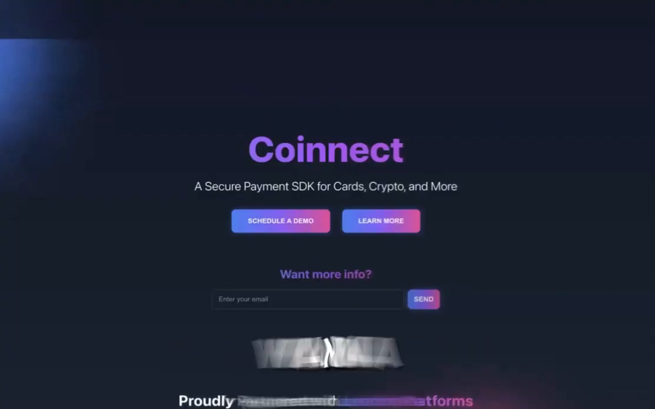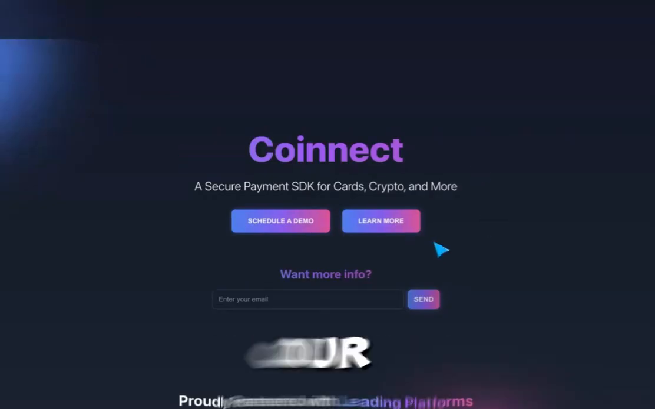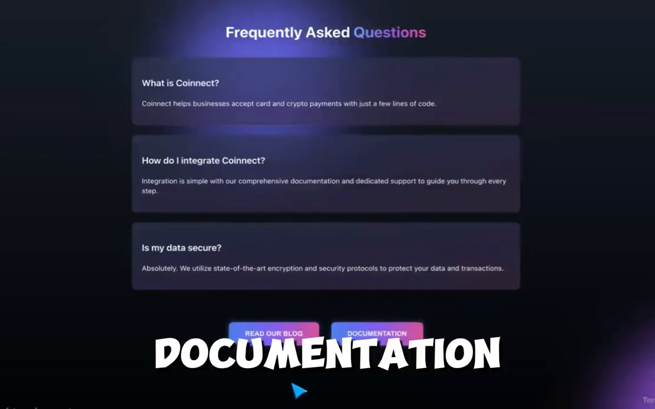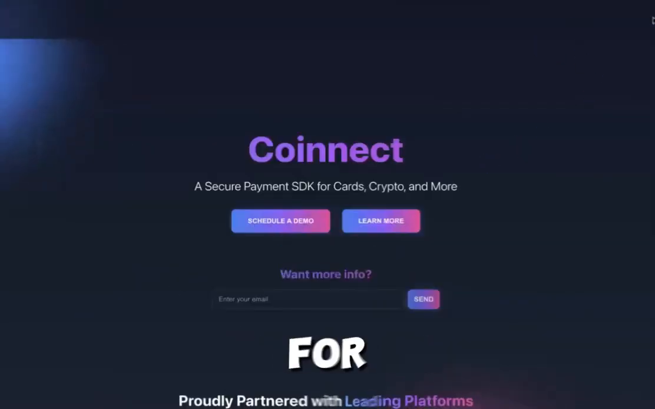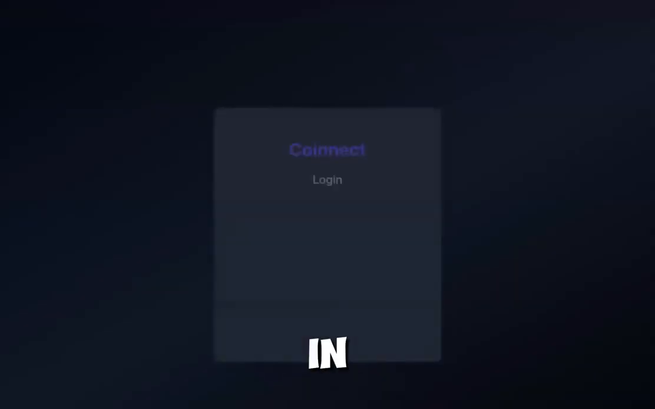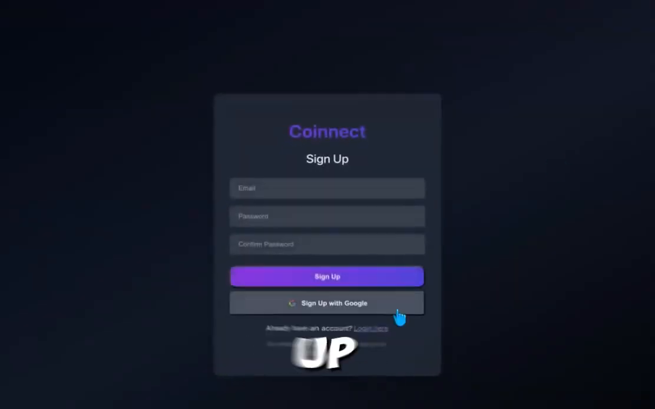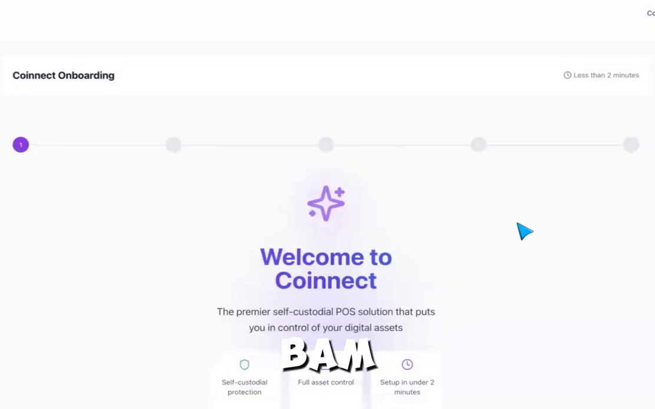So first thing you're going to want to do is navigate to our domain coinnect.us, and that will take you to our homepage here. You can schedule a demo, learn more. We do have some blog postings and documentation for more in-depth coded examples, but for now, we're just going to go ahead and hit sign in. And if you don't have an account, we're going to go ahead and click sign up here. And you can enter an email, password, or just sign in with Google. And bam, we are here.